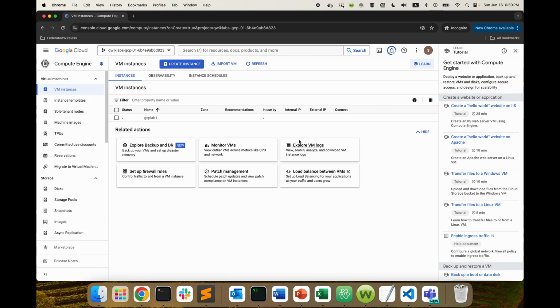Give it a few minutes, then it will get ready. Now you see in this instances list that this instance is ready. This green check means okay. Now let's connect to this virtual machine via SSH.